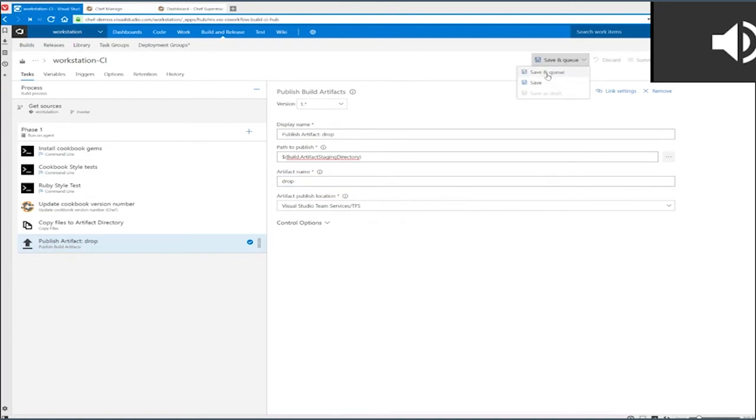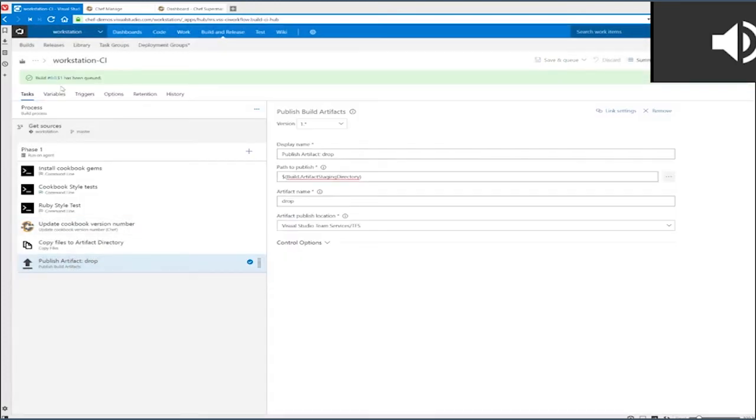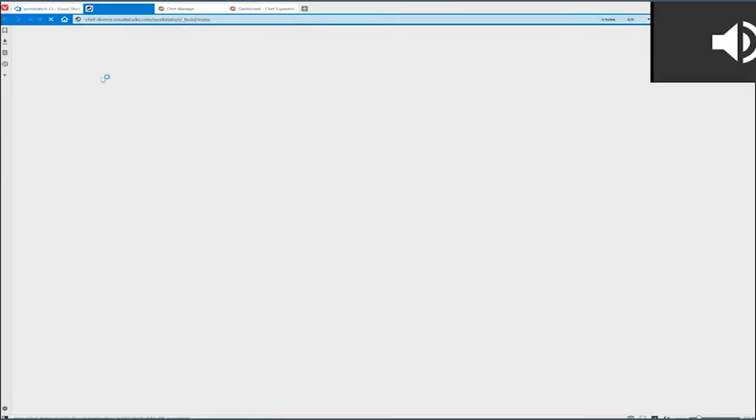Now we can do a save and queue and say created initial pipeline. We're going to use the webinar agents, and we want it to run off the master branch. So here we go. Oops, this is going to fail because the cookbook won't like the version number when it's uploaded. The build won't actually fail, but the release to the Chef server would.